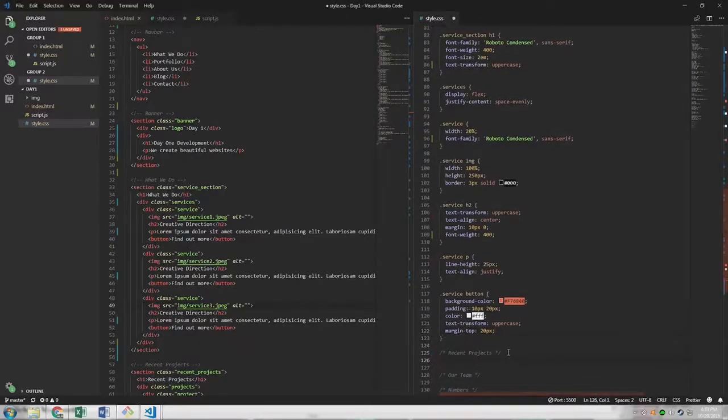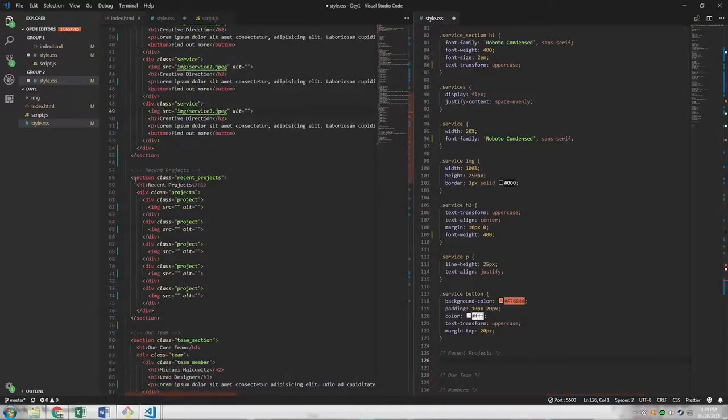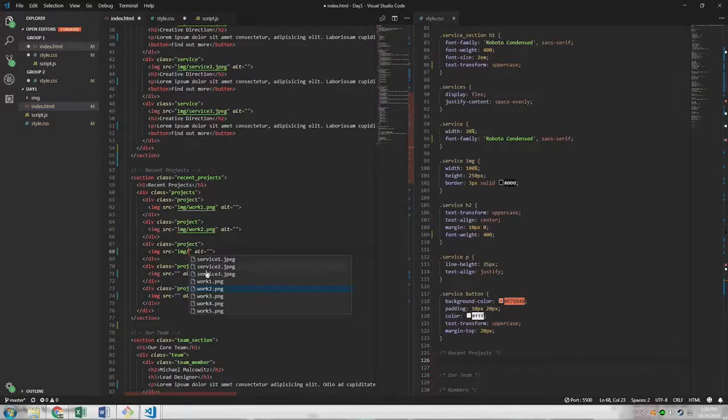Let's go to the recent project section. All this stuff right here. I'm going to add these images in first. So go to the image folder and then work, image folder, work 2, image folder, work 3, image folder, work 4, image folder, work 5. There's that.